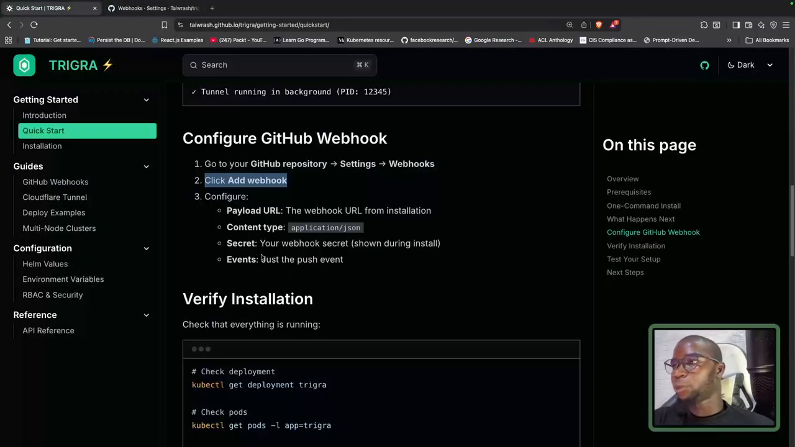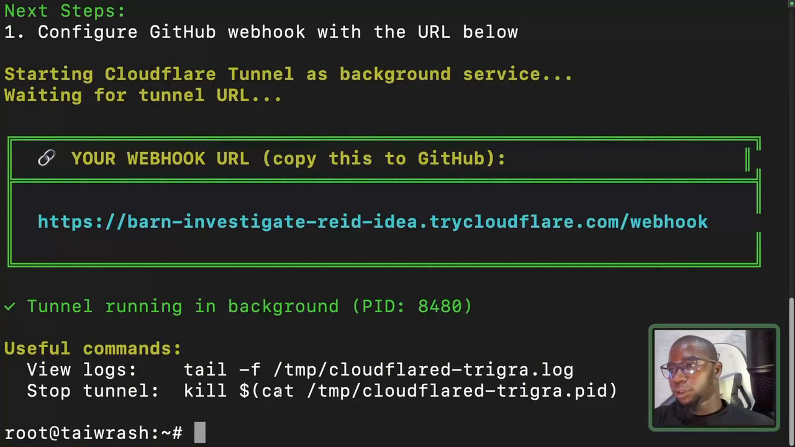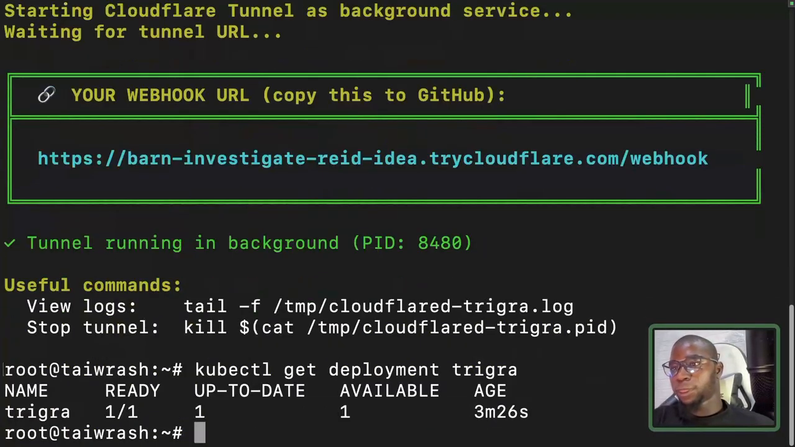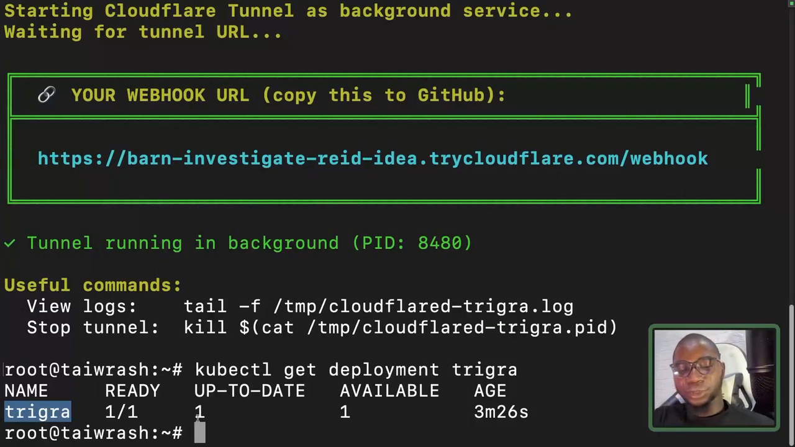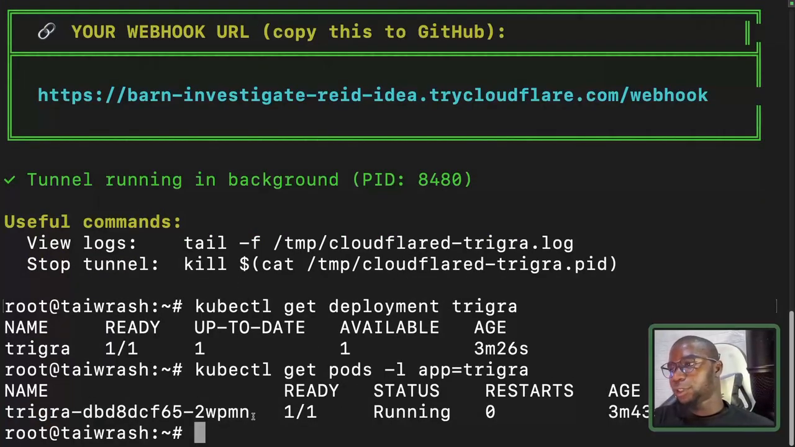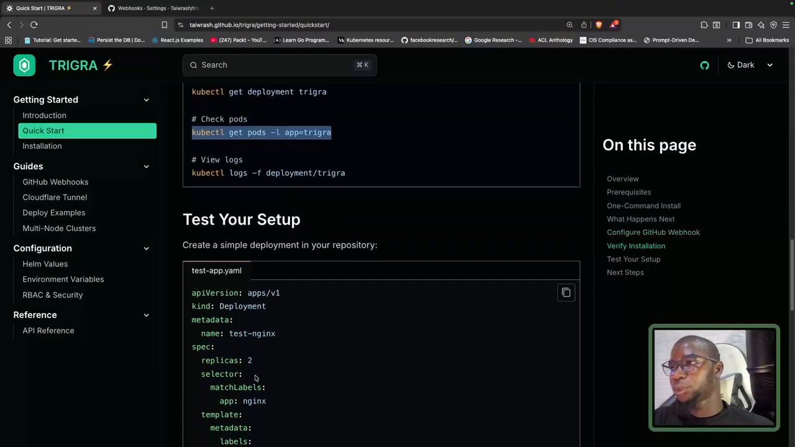Moving on, I'll go back to my documentation so I can check this. It says I should check the deployment and see what I have. If I paste this here, I have one deployment, which is Trigra, in my cluster. This is what we'll keep listening to for whatever things we are doing. I can check the pod. It will definitely deploy one pod based on the stats that we have there. So we have this pod deployed in our cluster. It's as simple as that, and that's all you need to do.